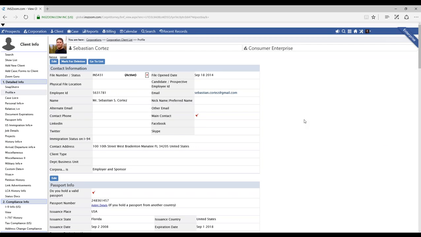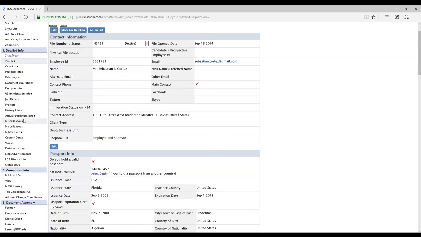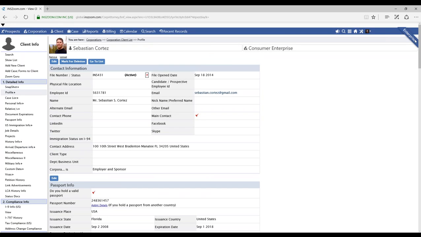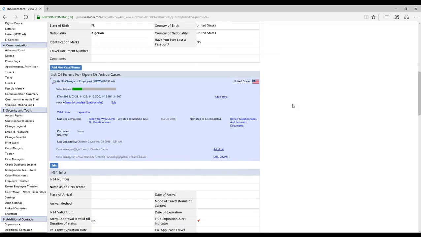So if you have Professional Edition, you will notice that I have a lot more menu items and details available. So just keep that in mind. But to grant access to the Foreign National portal, you just scroll down the page, and under number 5 is Security and Tools. So I'm going to click on Access Rights.